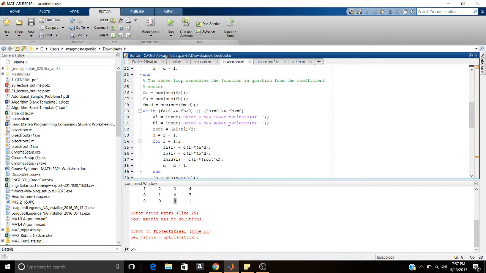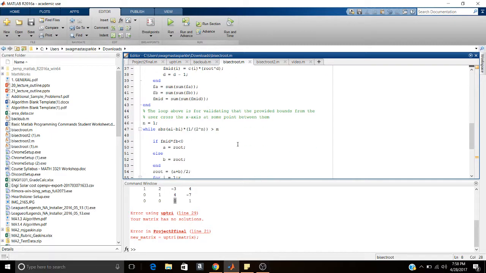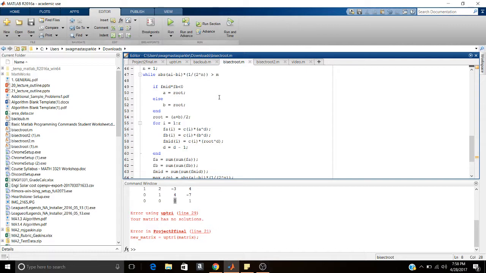Then it finds the midpoint, plugs the midpoint in, and sees if that is an acceptable error. If not, it plugs it in and checks whether the output is positive or negative. If it is positive, the midpoint becomes the new upper bound. If it is negative, it becomes the new lower bound. Then it continually does this by running through a loop, checking to see if the error is less than the maximum acceptable error that is inputted by the user.